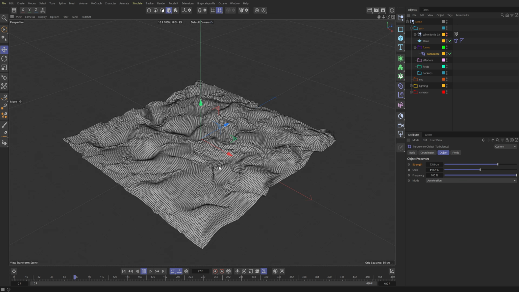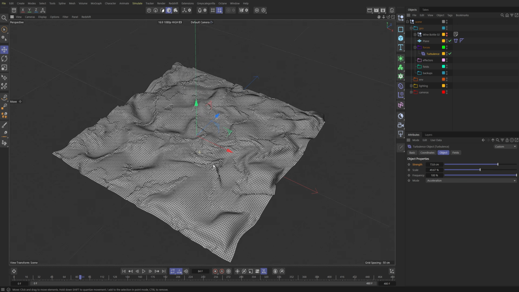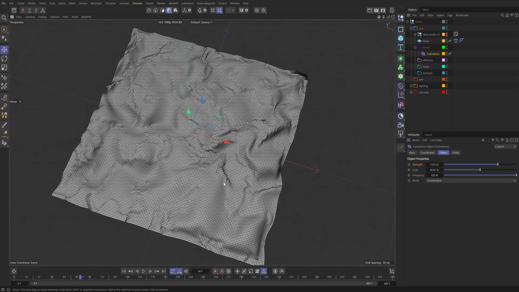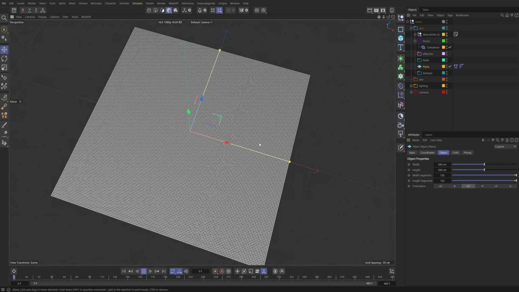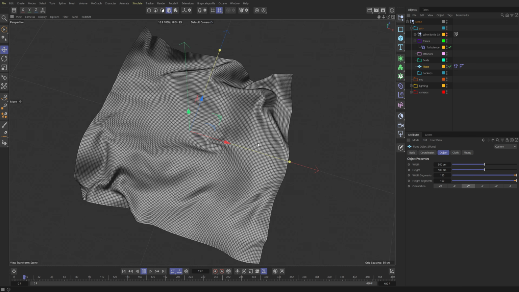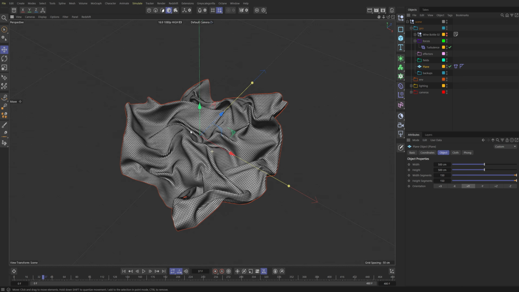Okay, that doesn't look good. Not sure why it's doing that. I think if I place the plane underneath the turbulent force, that should fix it. There you go. Now it's working.